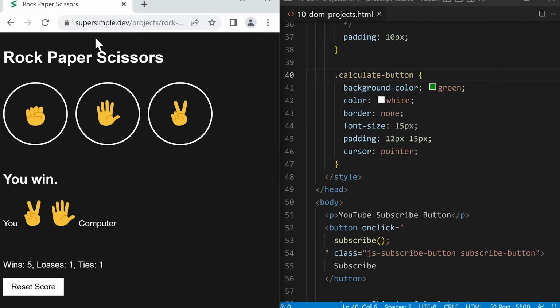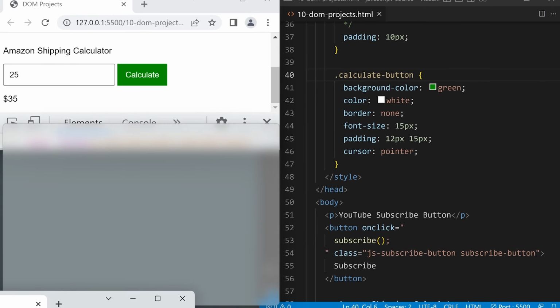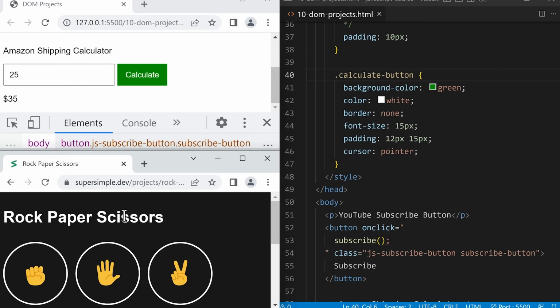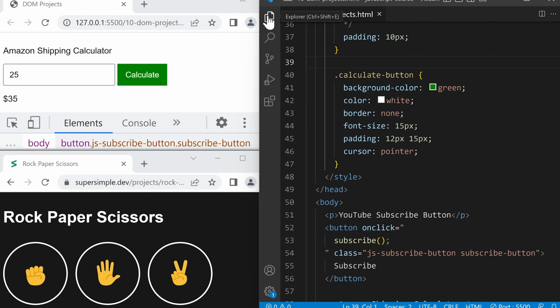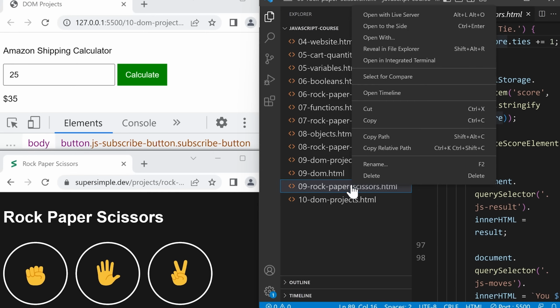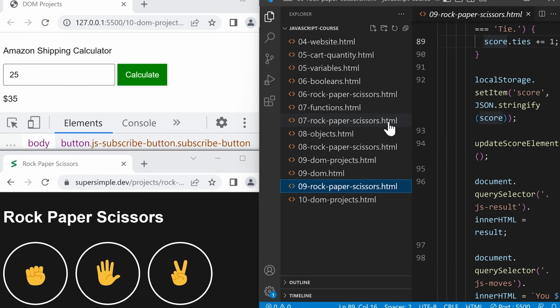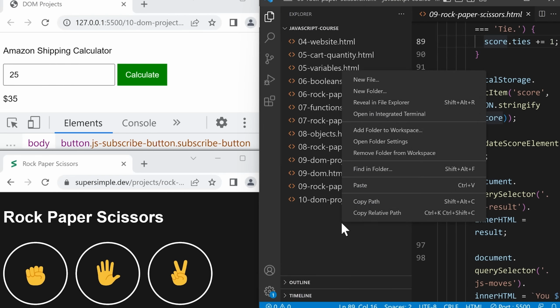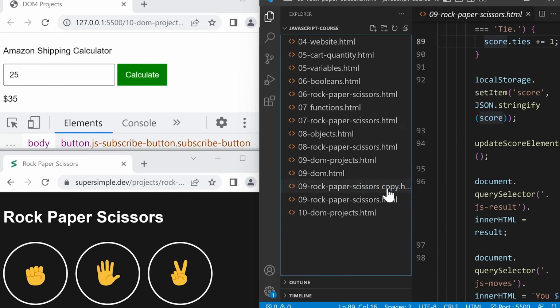Now let's get started. I'm going to rearrange my windows back so we have it at the bottom. And let's create a copy of the rock, paper, scissors project for this lesson. We'll go to our code editor and click here to show our files. And we're going to make a copy of 09-rock, paper, scissors. So let's click this file and then right click, copy, and down here, right click and paste.